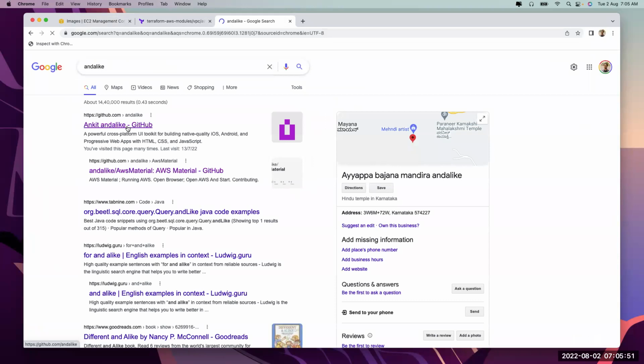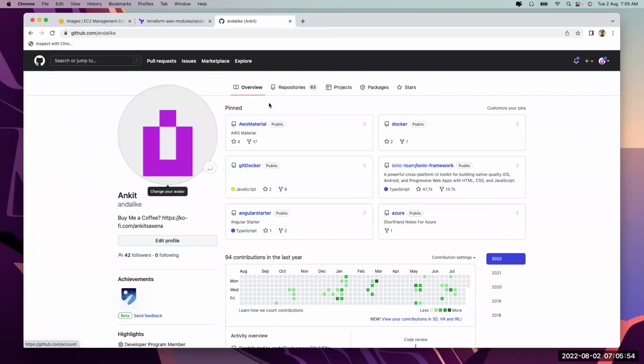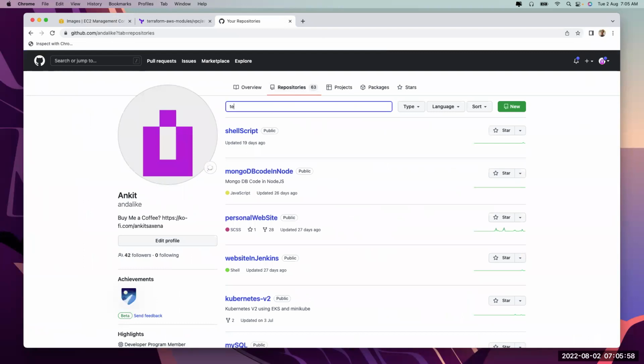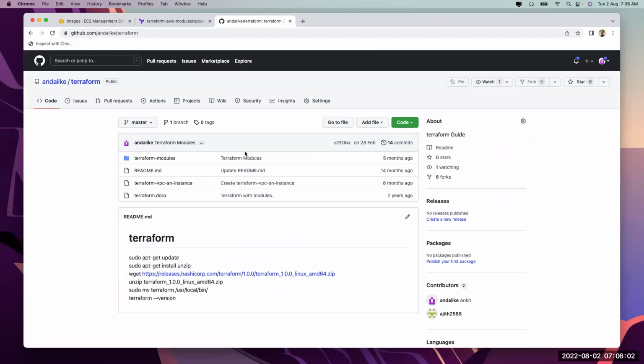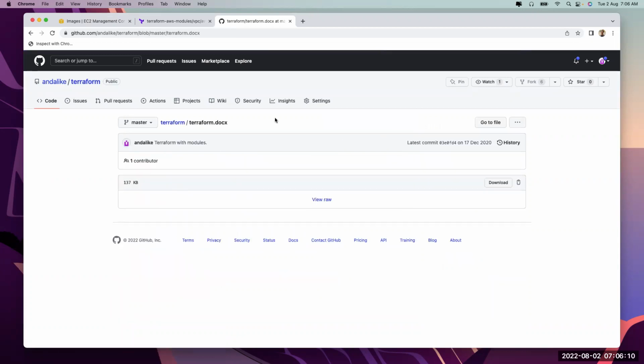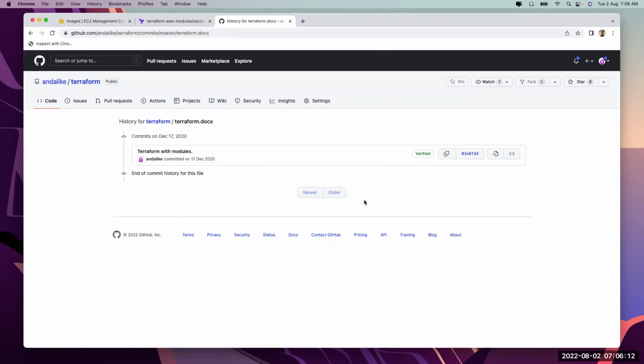By the way, whatever things I am going to tell you are all present inside this repository. Click here, click on repository, whatever in DevOps I tell you is all present inside your Terraform over here. All this documentation, whatever you need, is present inside terraform.docx. You can go over here and have a look at it.